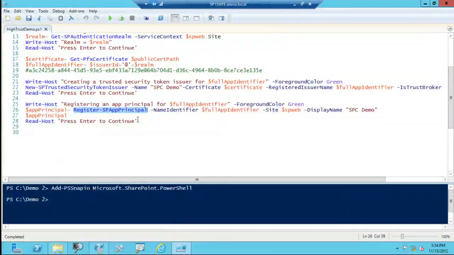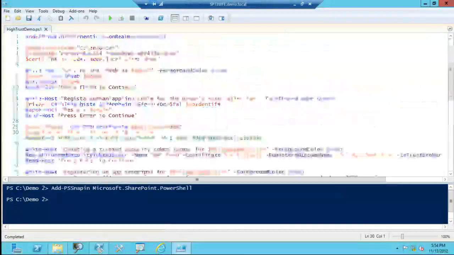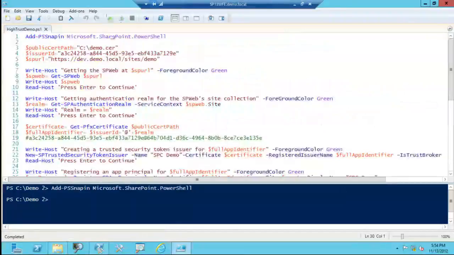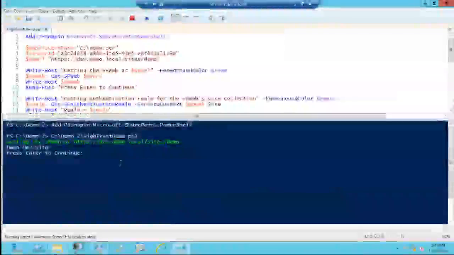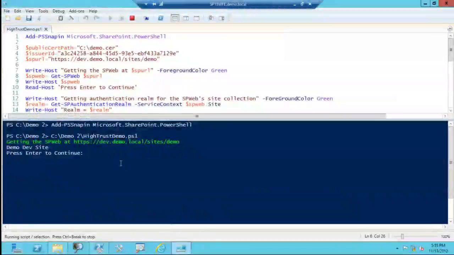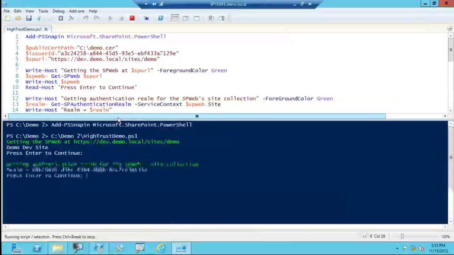So I'm going to go ahead and run this. Okay. All right, so the first thing, yes, it got the web, it exists, that's good. All right, next. Should be getting the site and getting the authentication realm. It's thinking real hard. Let's try one more time. Okay, sorry, I didn't hit enter. Okay, that's user error.